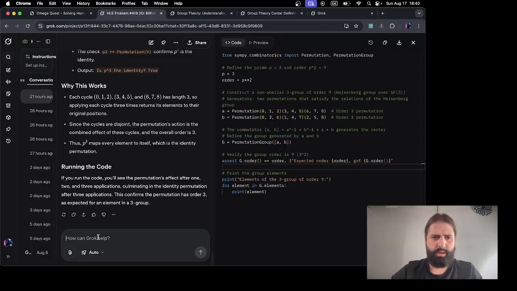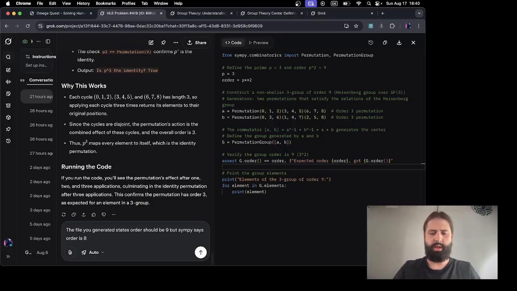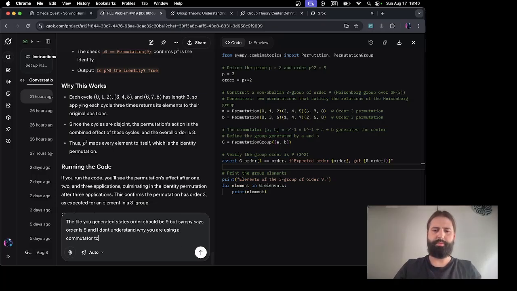So the file you generated states the order should be 9, but SymPy says the order is 8, and I don't understand why you're using the commutator to create the permutation group G in the first place.